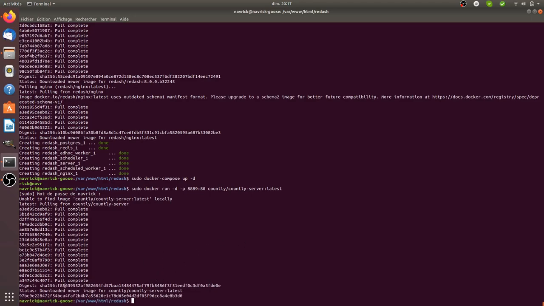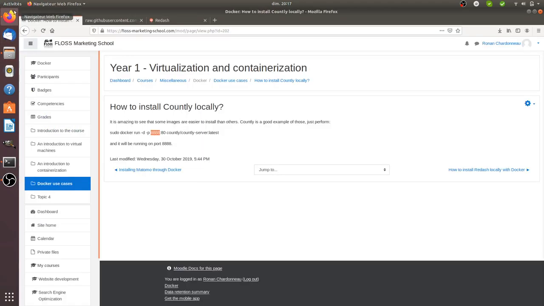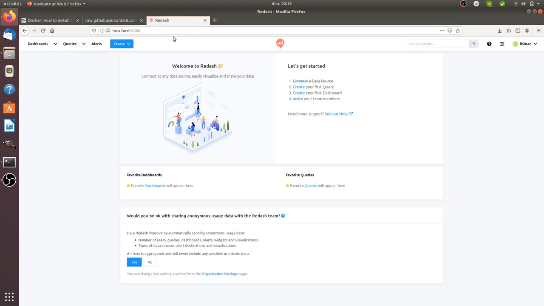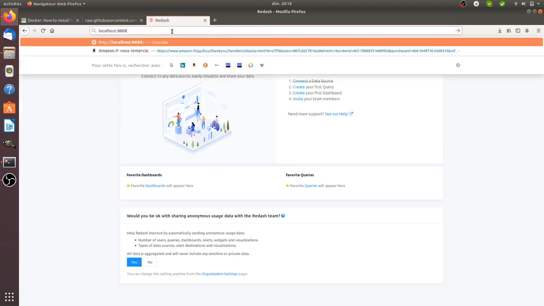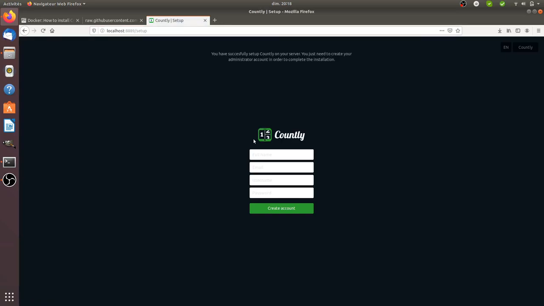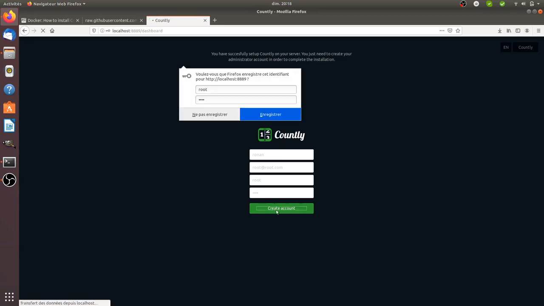Okay, so that's good. It has been downloaded and everything has been extracted. If I go now on port 8889, and if I'm lucky enough, which is the case here, it's going to ask my name, my email, username, so I can use it like this, and password, which is the same. Okay, so I can create an account.